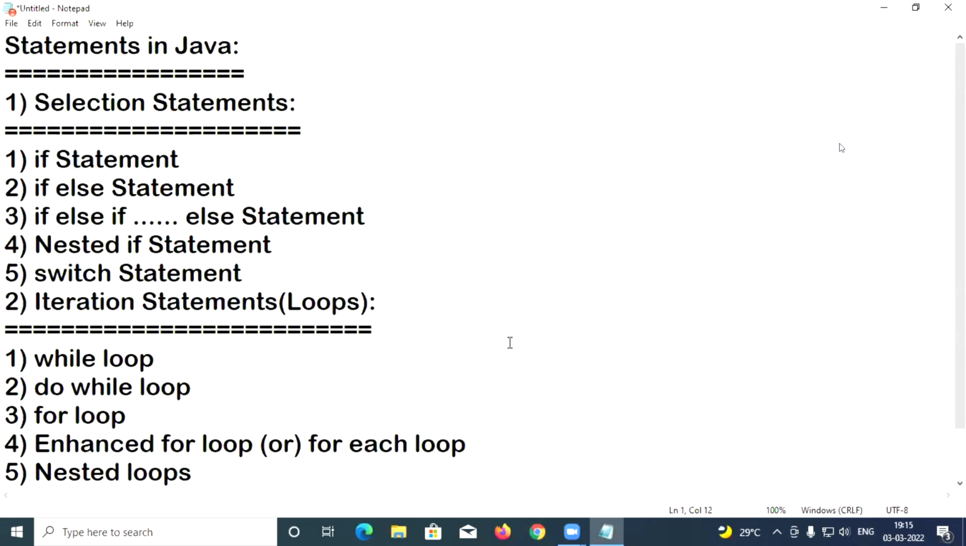In Java, statements are divided into 3 categories. First category, selection statements. Second category, iteration statements. Third category, jump statements. In C language, we call them decision making statements, loops, control statements. The terminology changed here. We call them selection statements, iteration statements, jump statements.